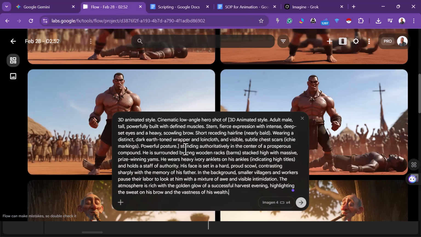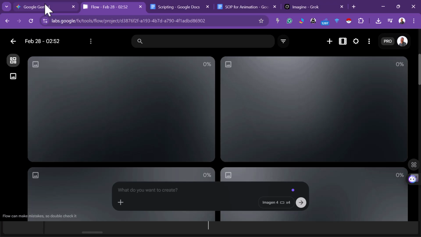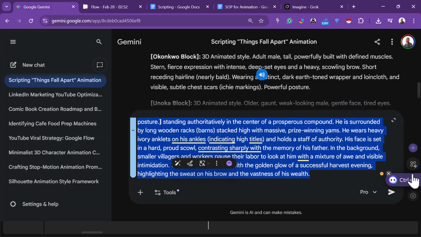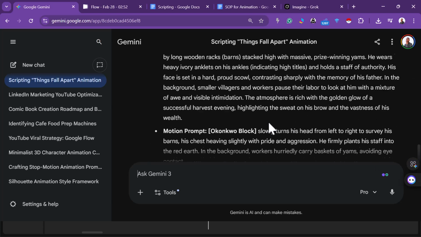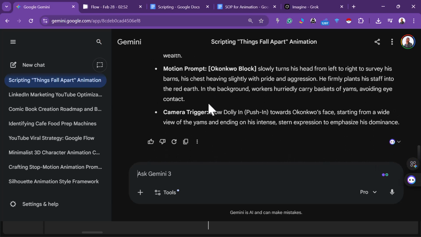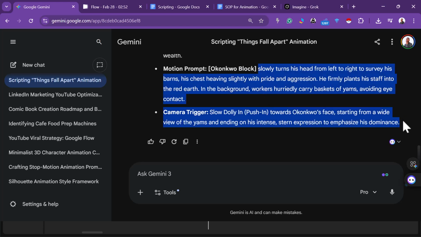So let's have that sent. And while we are doing that, let me get the motion trigger, which is this. So we have the motion prompt, and this is the motion prompt. So let's see what the motion is going to be like, and the camera trigger as well.